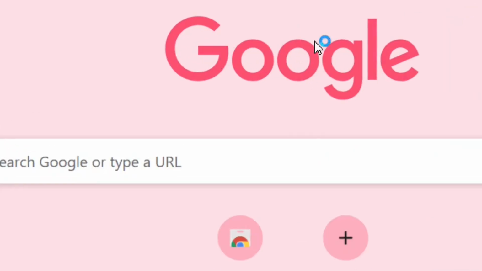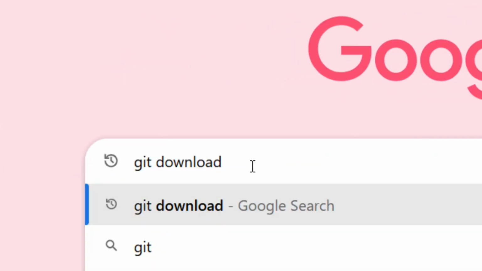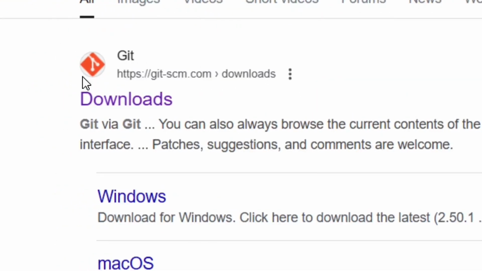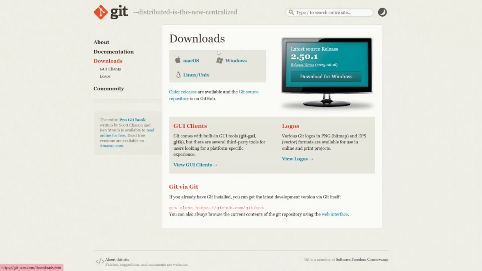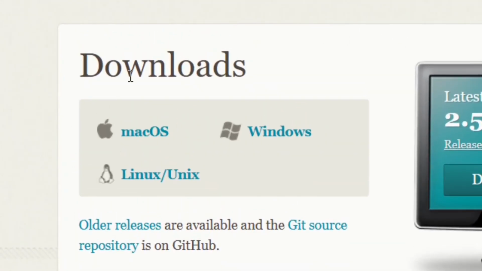What you have to do is simply go to Google and search for Git download, then hit enter. Once it comes up, select the official site of Git by clicking on it. It's going to bring you right here to the Git platform. Over here you have the option to download it for your operating system. We have Mac, Linux, and Windows. Select Windows by clicking on it.